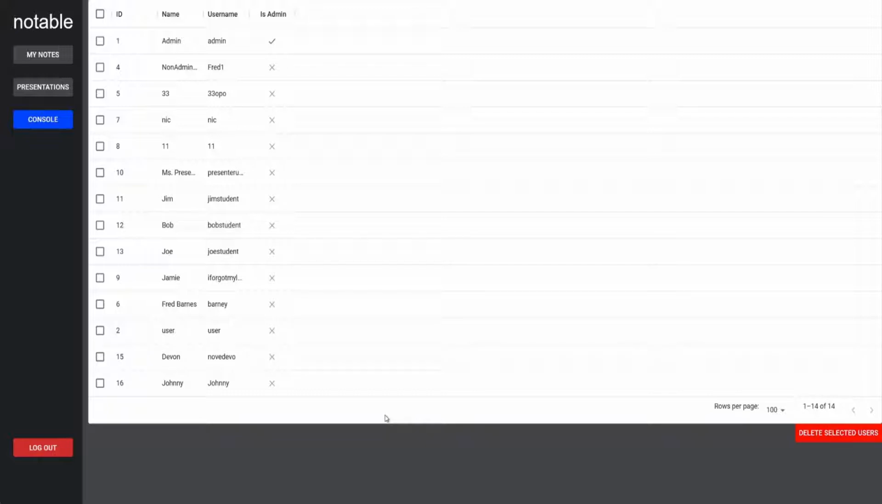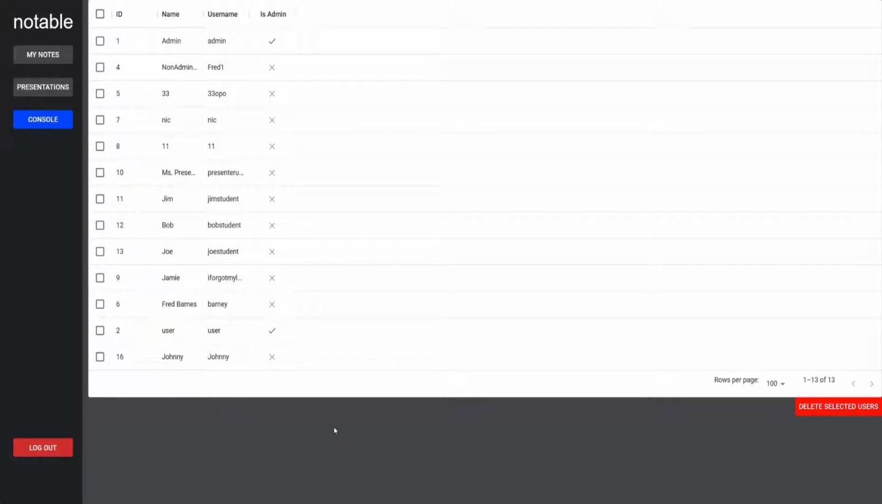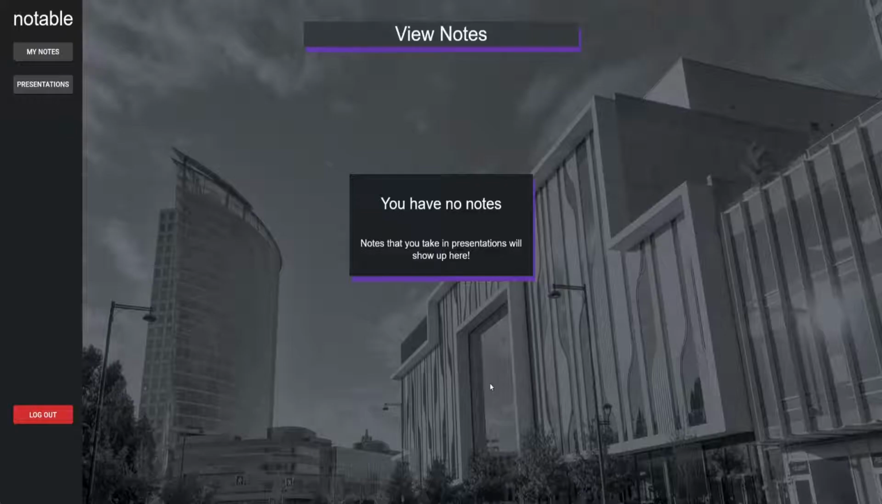I can also, from here, select a user, like myself for instance, and say, oh, this person shouldn't have an account on our app. Let's delete this account. And over in the bottom right corner, there's a delete selected users button. You can select multiple as well. When you click that, the user disappears from there, and all these changes persist on reload because they're all saved to the database.